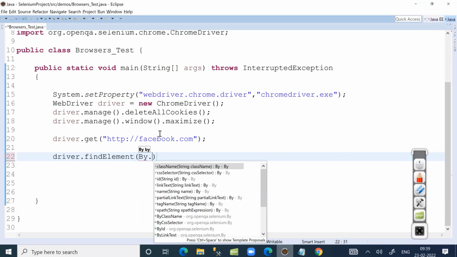ID, name, class name. How many? 8. What are the 8? See here, actually they are listed in alphabetical order in the editor. There are 8 locators available in Selenium to identify the element.